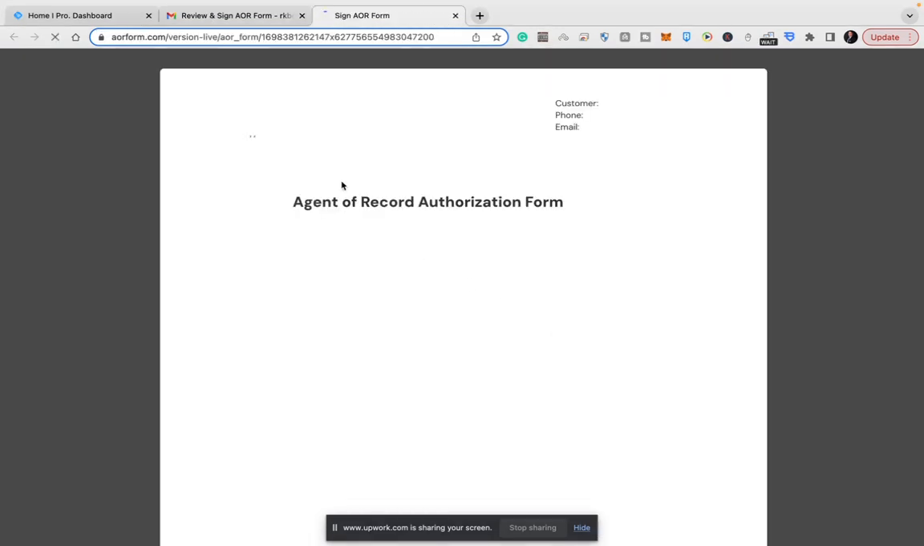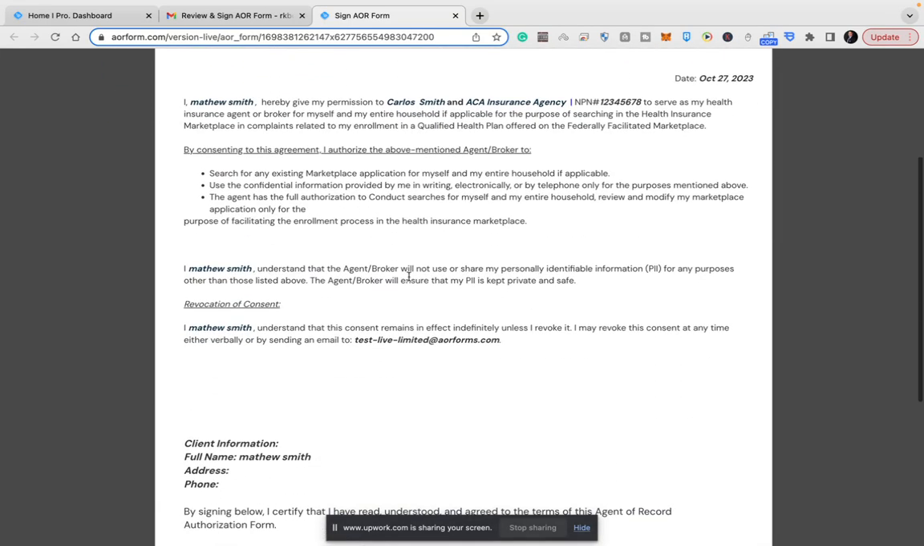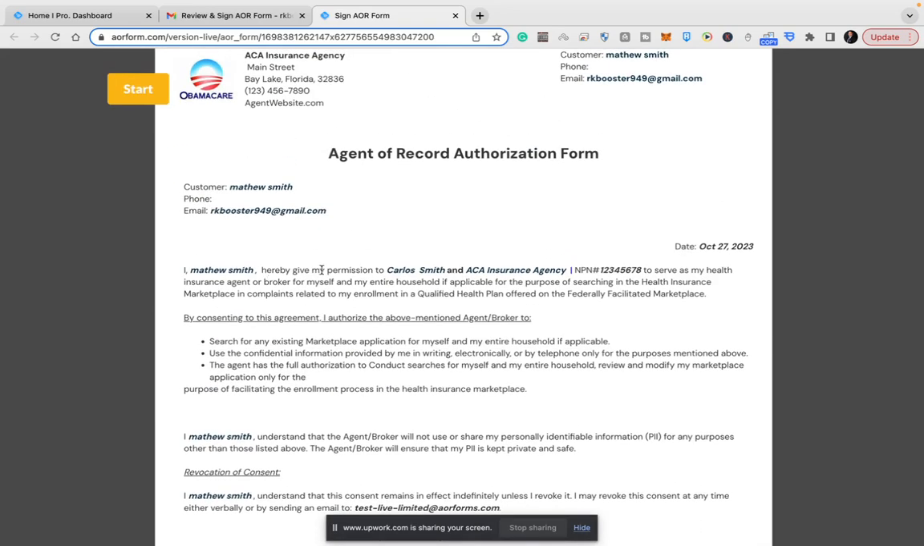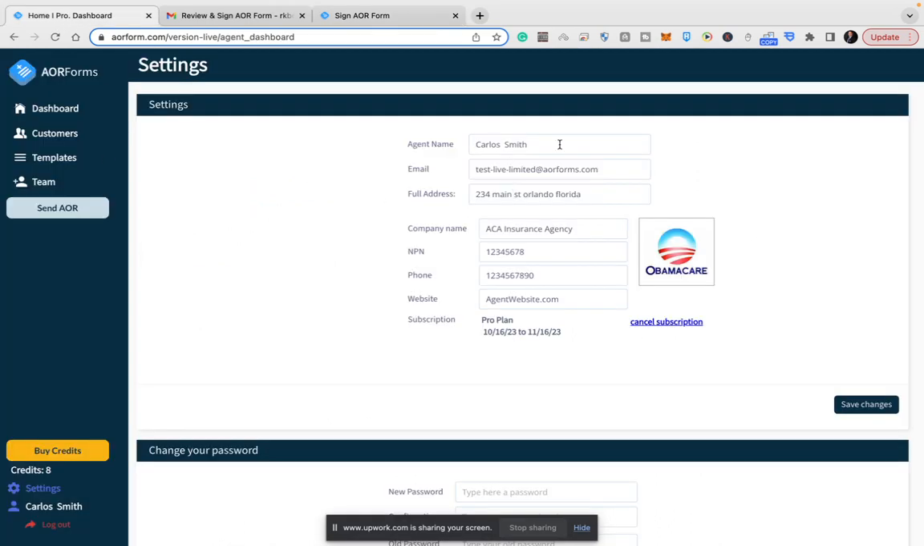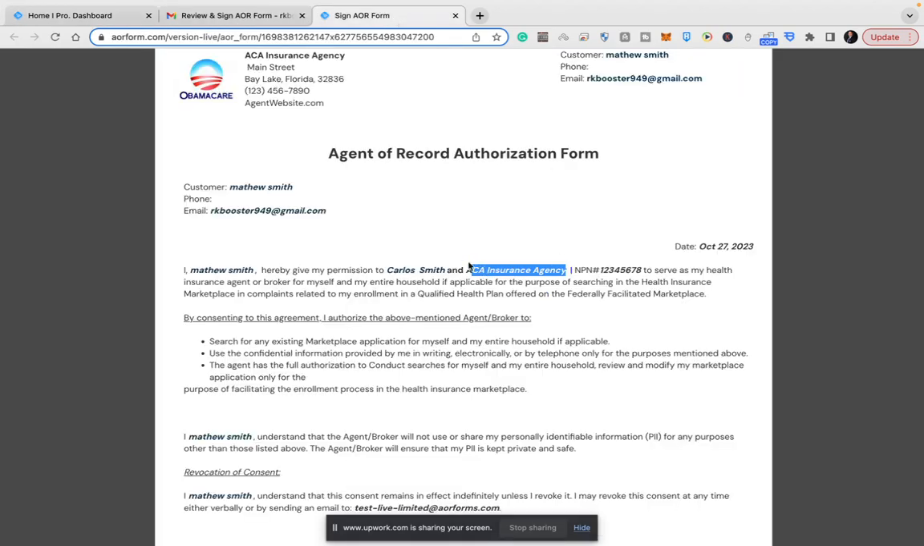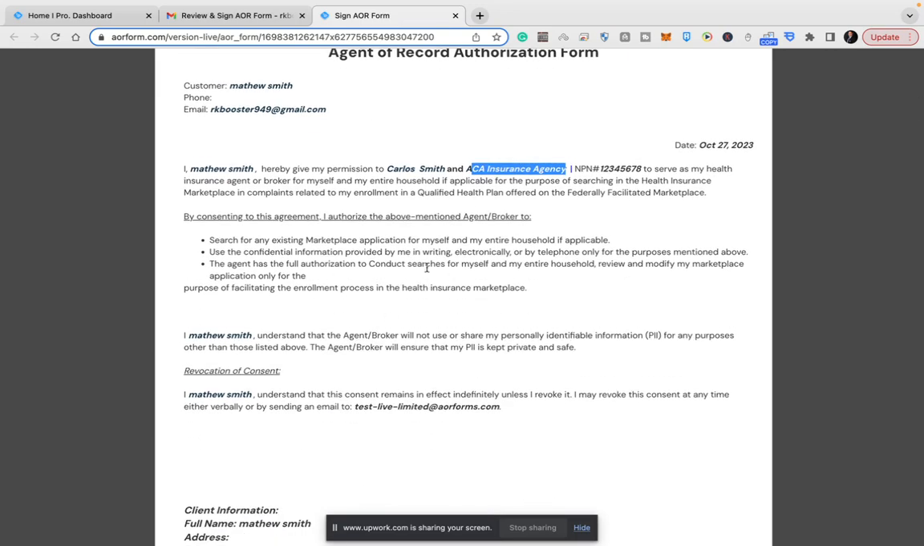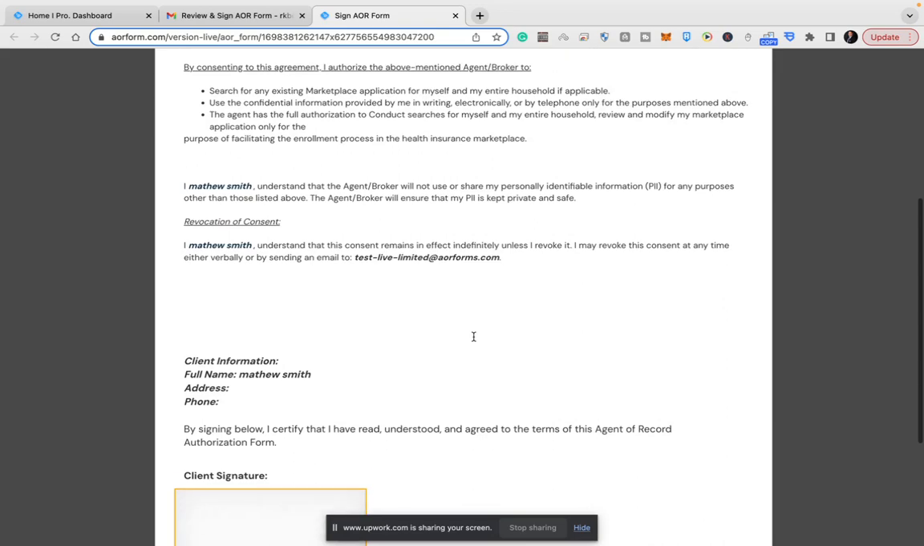So you're going to instruct your client to click there, and they're going to come to a website like this, right? And it's going to say, I, Matthew, hereby give permission to Carlos Smith, which is the agent, an ACA agency, which is the agency name that we saw here, Carlos Smith, the agent, and then the agency name, right? If there's any agency. If you don't have any agency, then we can edit this, and then the NPN. But remember, this can be customizable. You can edit it, right?